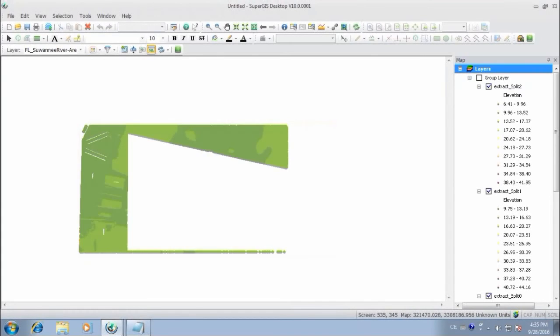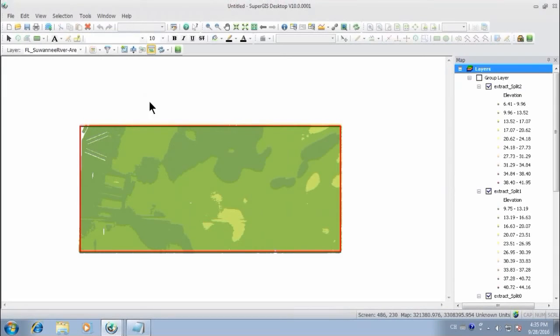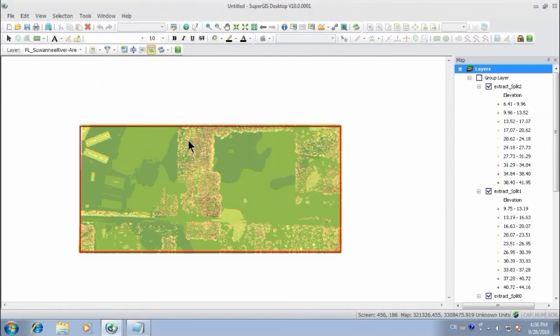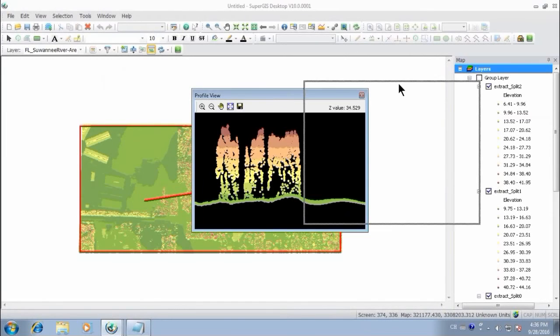It also supports users in filtering out certain values. For example, you can filter out the ground value, and of course you can display all values. So this is all values. And you can also use the profile view to watch the altitude change along a particular path.